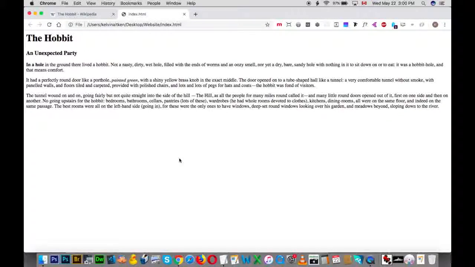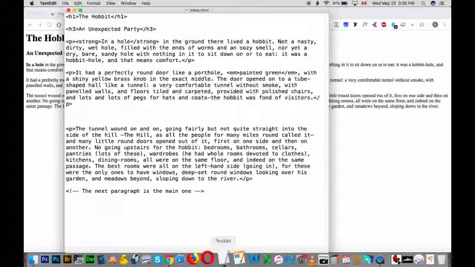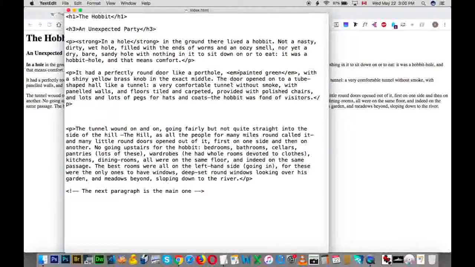Where is it? Where did I put that? There it is, painted green. Notice that that's now italic, and this is bold. But we can also nest tags. And what I mean by that, we can put another tag pair inside a tag pair.